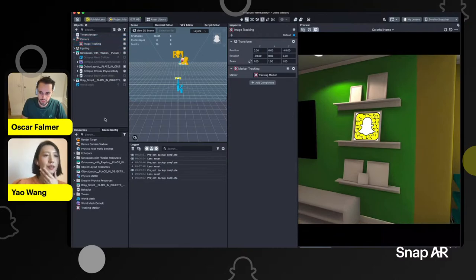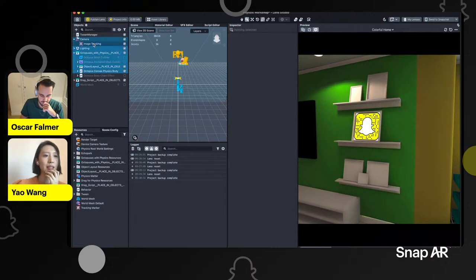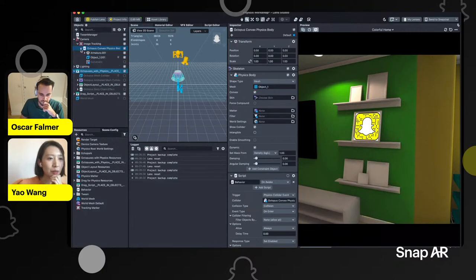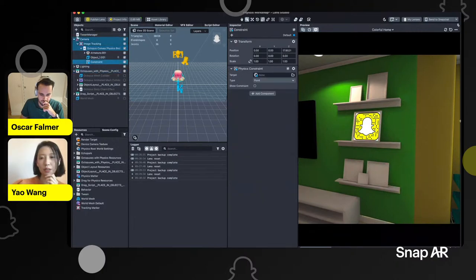And like for almost everyone, like you want before, if you want to have some digital object on top of the image tracker, you just drag the object in front of the image tracker, right? So like this, let's just reset transform. You can see, oh, let's add our constraint back. So it's constrained to the image tracker.